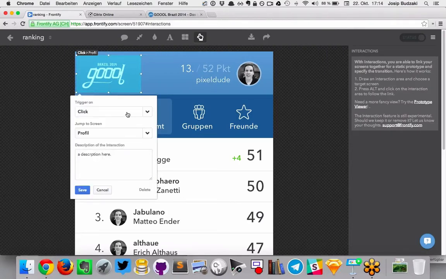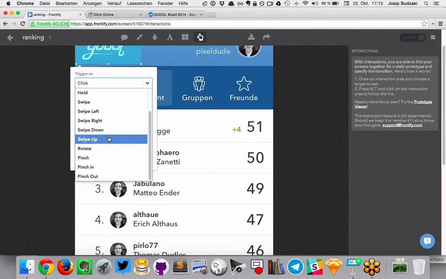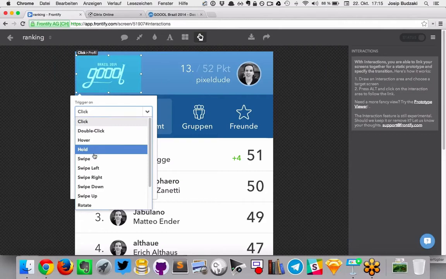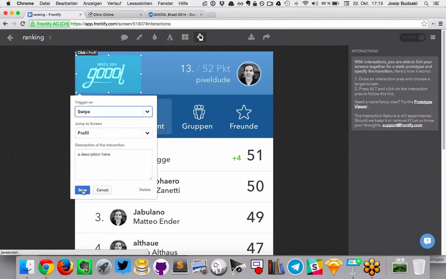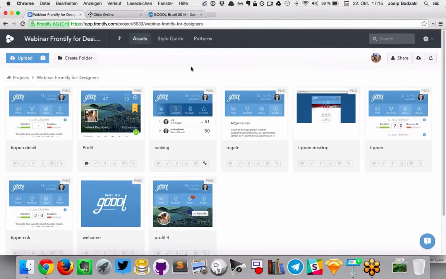I can also choose another trigger like swipe or pinch, which is used by touch devices like iPads or other tablets or even mobile phones. And then when you actually start this prototype on the iPad, then you can, of course, use these touch events.